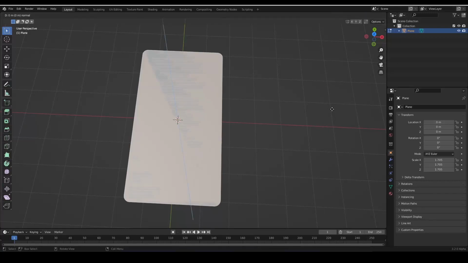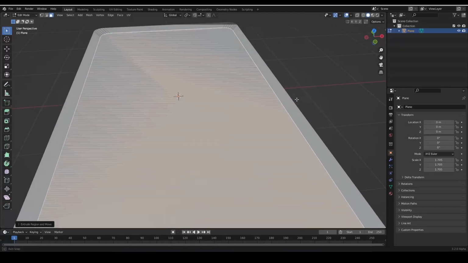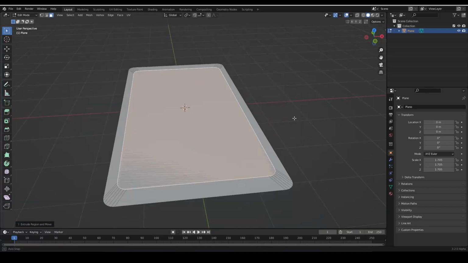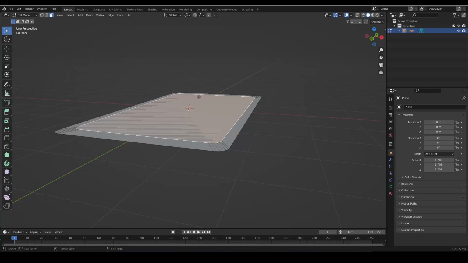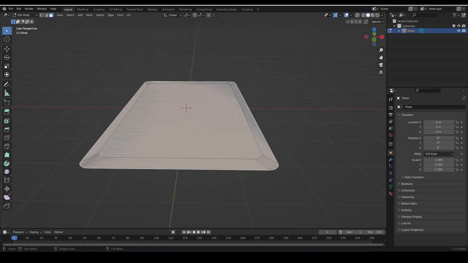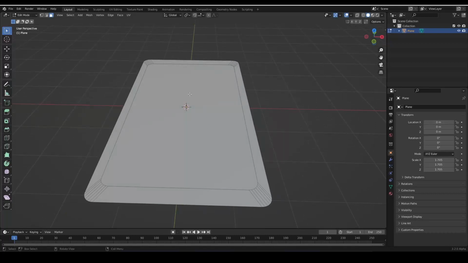Then we can take this face, and then we can insert it with E and then scale it down like that. And then we can see it's looking a little bit buggy, and that's because we have overlapping faces, whatever. So we have to select this face here, and then we can delete it. And now this looks fine.